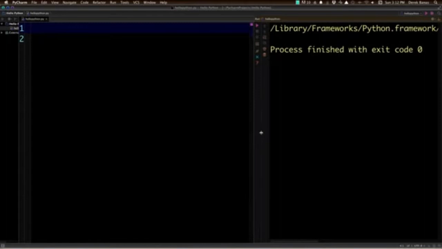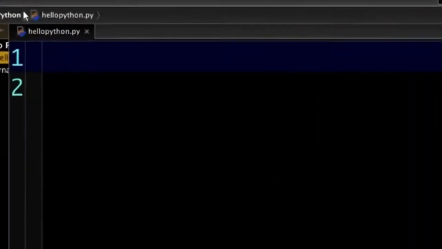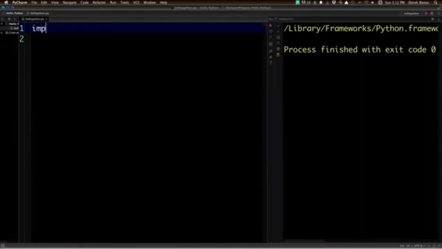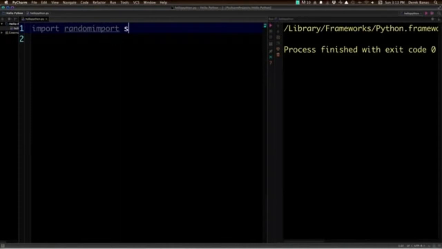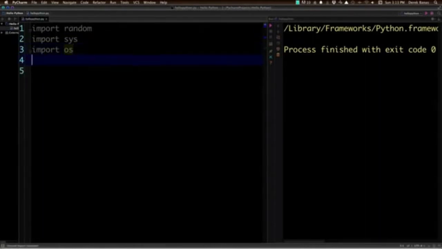Alright, and here is PyCharm, and I am going to create a new project, and over here I'm going to name it hello-python.py. That's the extension you use for Python applications. What we're going to do first off is we're going to import what are called modules, which are just going to provide us with some specialty functions that we're going to want to use. One of them is a random number generator, another one is the sys module. Put these on separate lines, and then finally I'm also going to import the operating system or OS module.